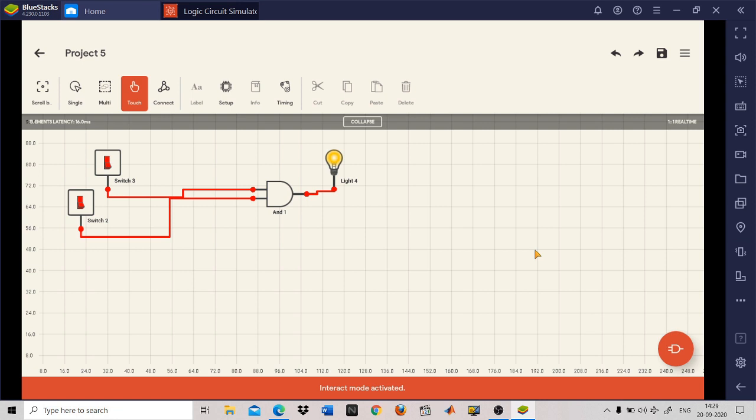So now we will try to implement our OR gate. So you replace this AND gate by an OR gate. So again you will have to go to single. When you click on the single, the single selection mode is activated. It means that you can select only one element at a time. Now if you select multi, it means that you can select multiple elements.